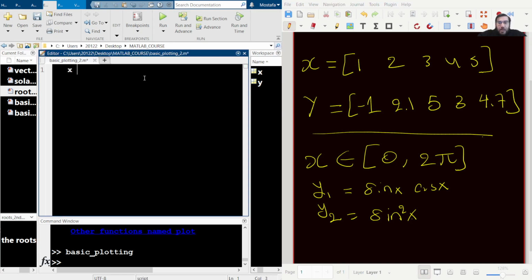First, x. The easiest way to define the array x is to use either linspace or the colon notation. Let's actually try to use linspace here. Linspace from 0 to 2 times pi, comma, let's actually take first 10 points and show that this is really not a good choice because the function will not look smooth.